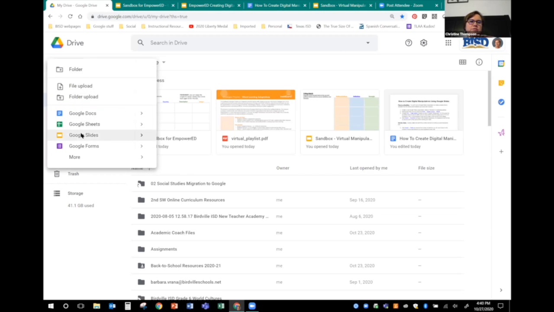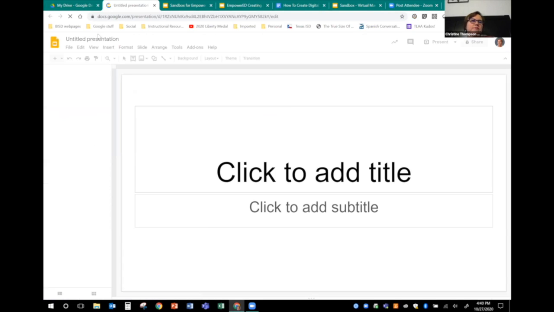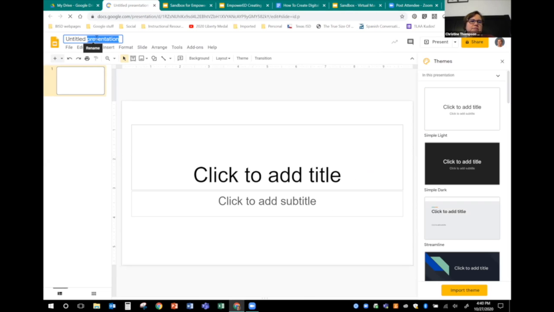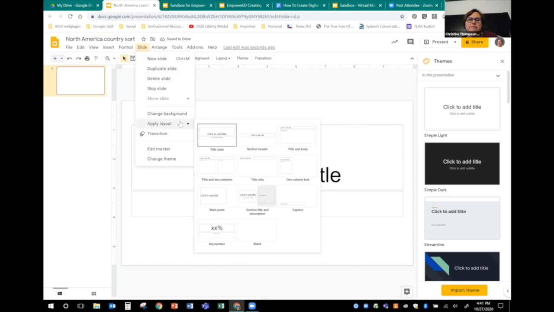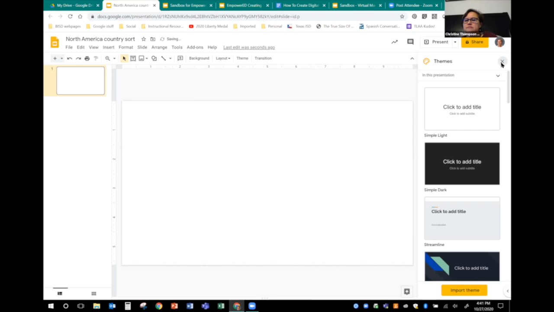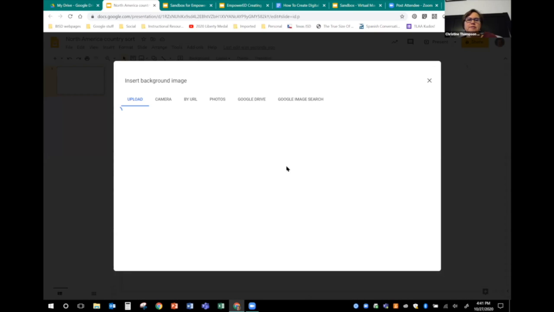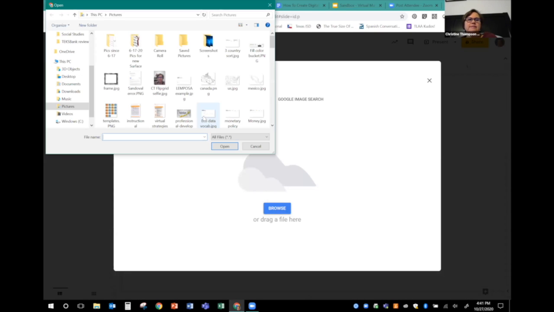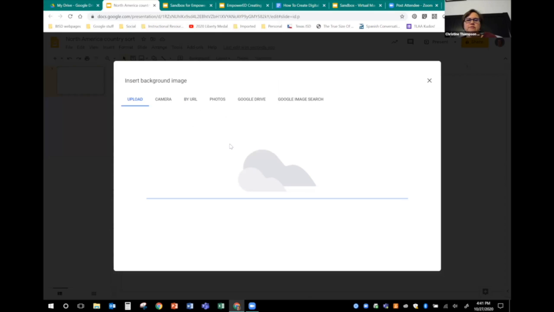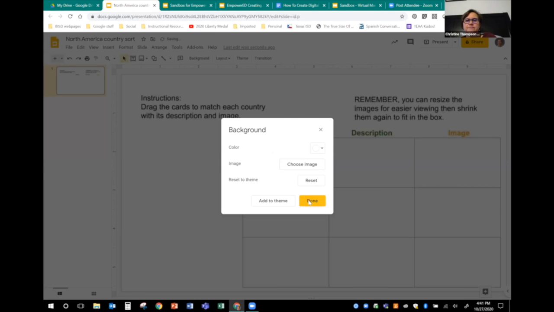So, new Google Slides. I'm going to call this North America Country Sort. I'm going to make it a blank slide by going to Slide, Apply Layout, Blank. And then I'm going to go to Slide, Change Background, choose the image, and choose that download that we just made so that it becomes the background for this slide.